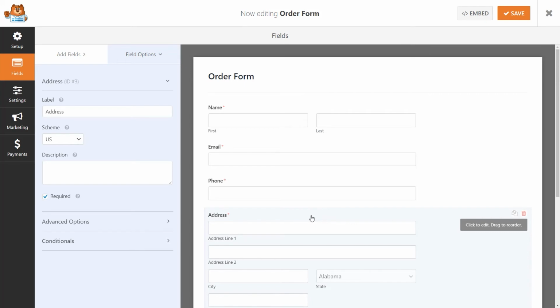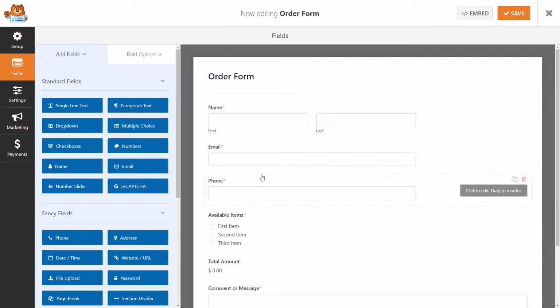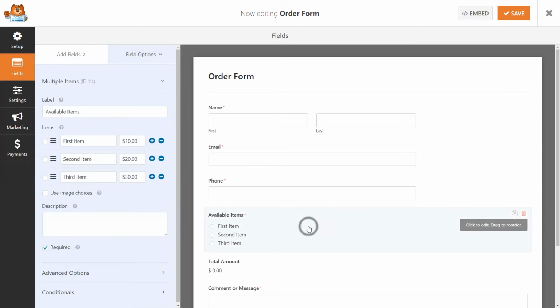But if you don't need these specific fields, feel free to go ahead and delete them and customize the template as you see fit. If you scroll down, you'll see that the template comes with a multiple choice field labeled Available Items, which you can relabel and customize to your form's specific needs.